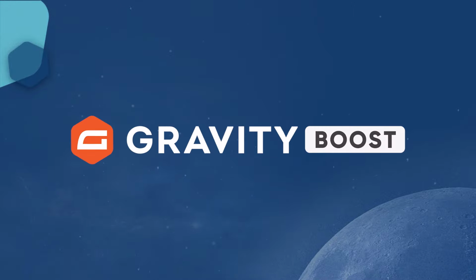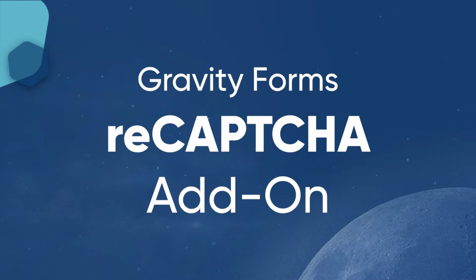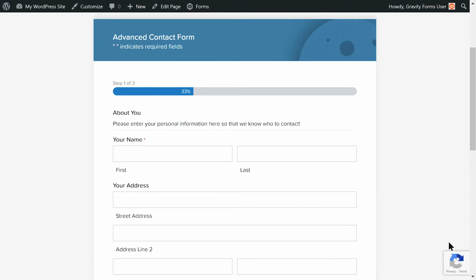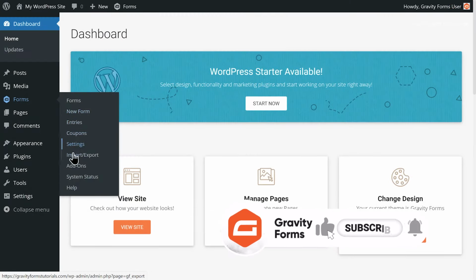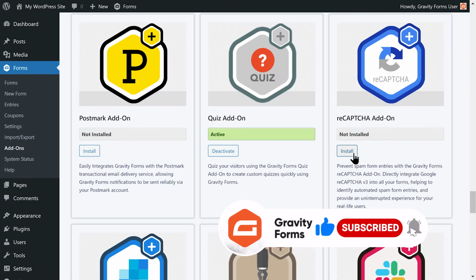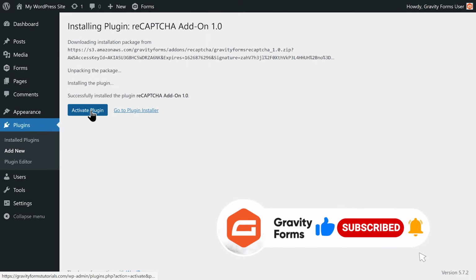The Gravity Forms reCAPTCHA add-on helps prevent spam submissions by integrating Google reCAPTCHA v3 with your forms. To install the add-on, first navigate to the add-ons page, click Install, and then click Activate.